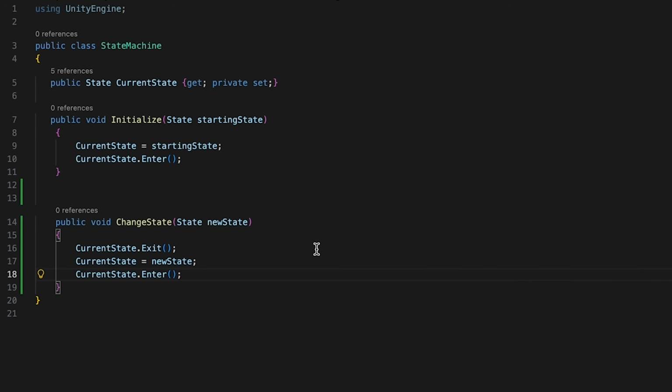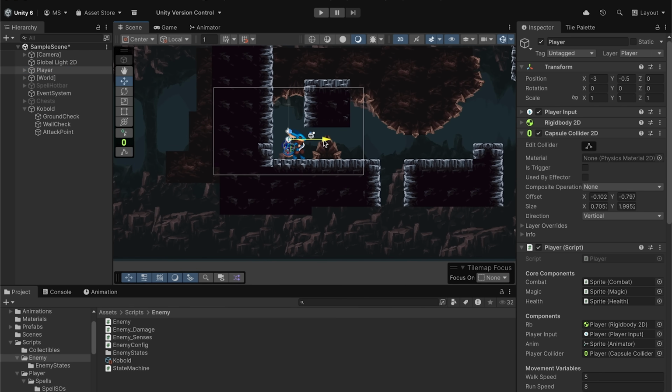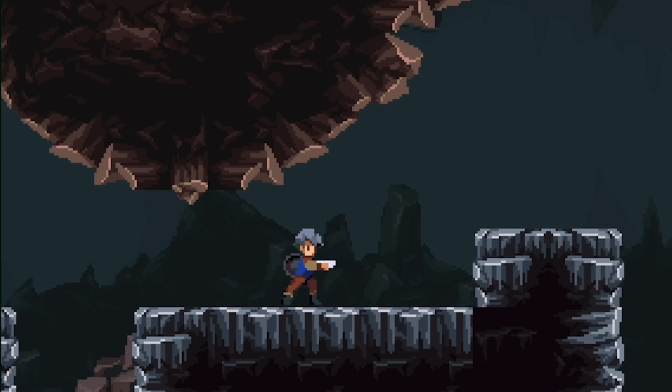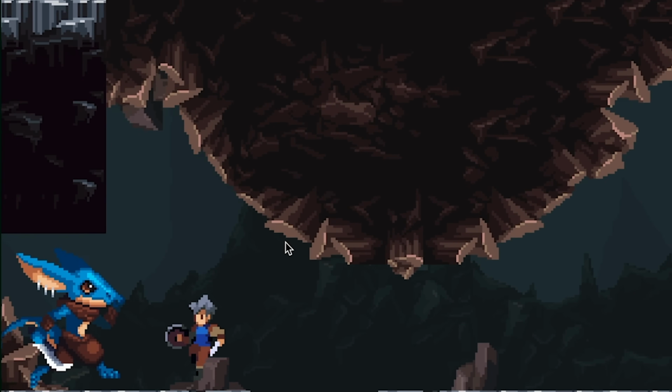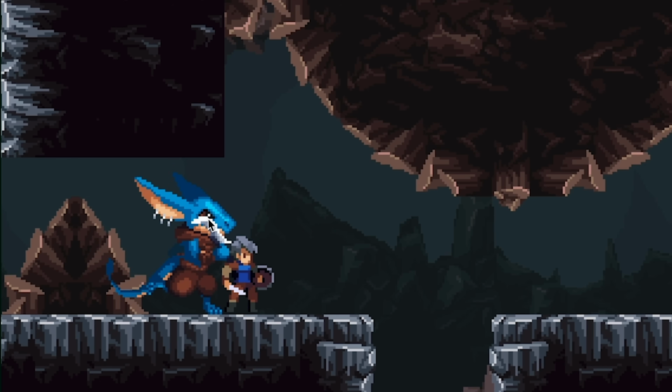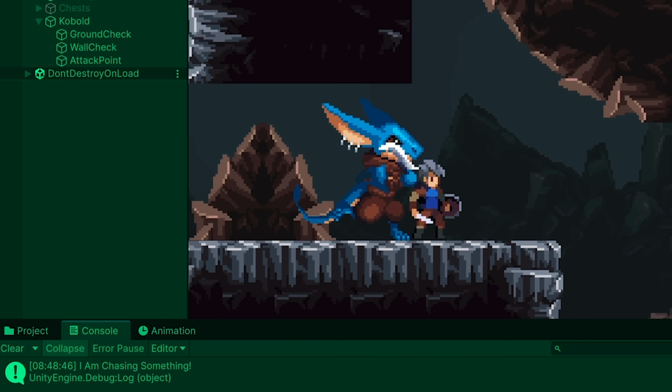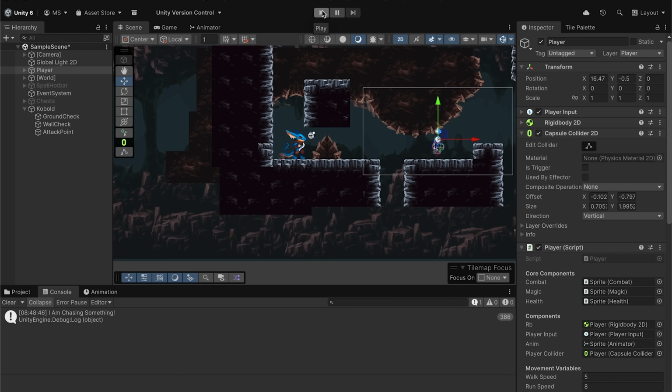Now for testing, I'm just going to move the player out of the way, and now in scene view, we can see that he's patrolling normally. However, when I run over and get close, he stops suddenly, which is because stop is only being called in our chase state, and we can also see in our console that he is chasing. So we are successfully transitioning between states. Now let's make our chase state actually do some chasing.